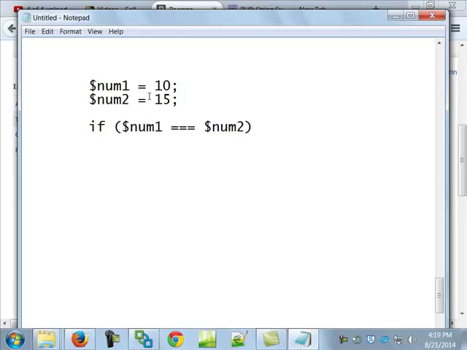All right. If I say if they're not equal to one another, that will return true. If I say if num1 is greater than num2, that'll return false. Greater than or equal, that will return false. If I say if num1 is less than, that will return true. If I say less than or equal to, that will return true. Am I right in assuming all that makes sense? All right. And you'll see examples of it in the book, and we'll look at some examples too.